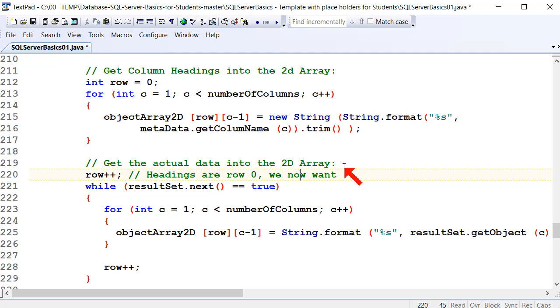We now want to add data. Okay, so that's why I'm adding 1 onto row here. That's our row there. So row, column -1, so we can convert from Java arrays, from SQL Server arrays which start at index 1, to Java arrays which start at index 0. Unless you want to start them at 1, of course, you can if you want. Just waste a little bit of space.